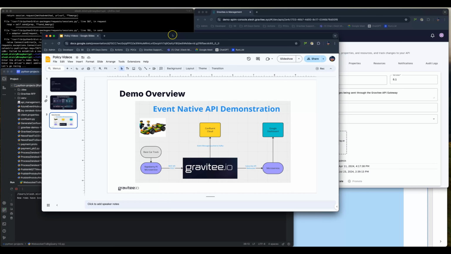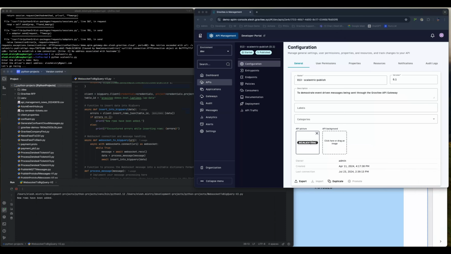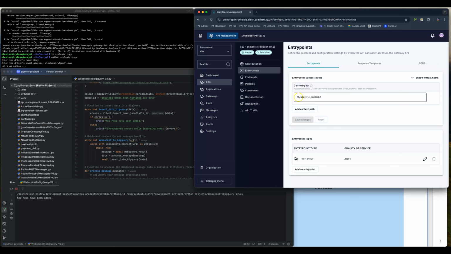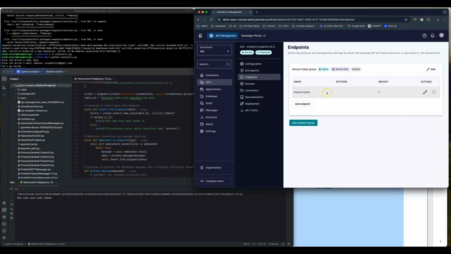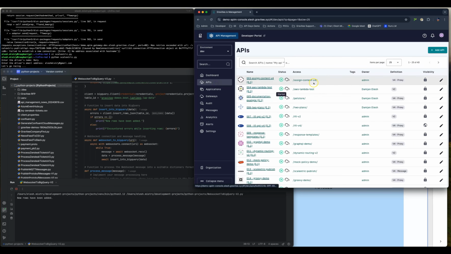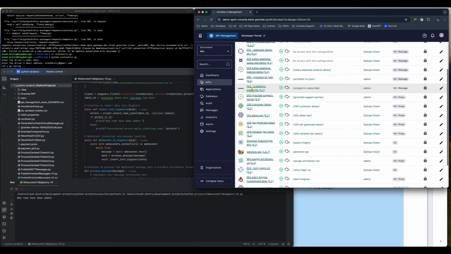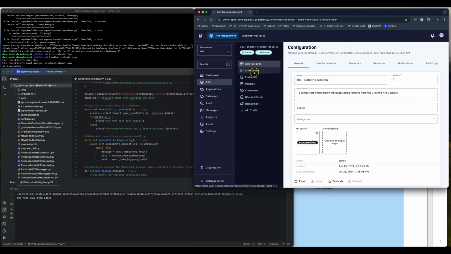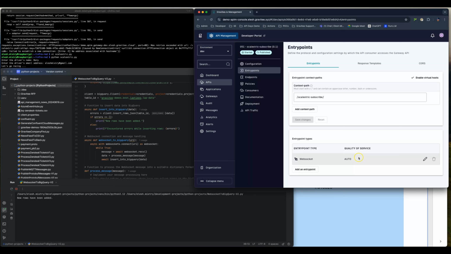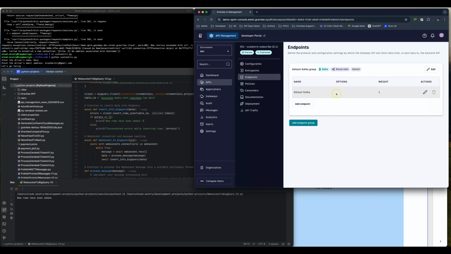Okay, so let's explain this setup. First of all, we've got an API here, which is called Scalextric's Publish. And this is set up in exactly the same way as previously. We've got an entry point, which is Scalextric's Publish, and we've got an endpoint, which is Kafka. Okay, we've got another API, which is called Scalextric's Subscribe. So let's find that one. There we go. And this has got an entry point, which is a WebSocket, and an endpoint, which is Kafka.